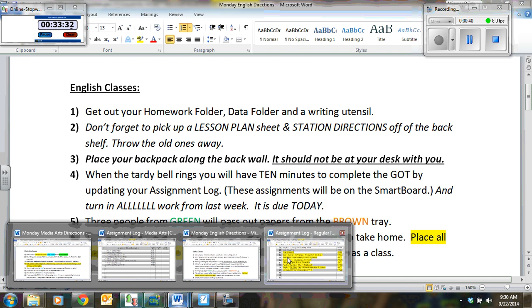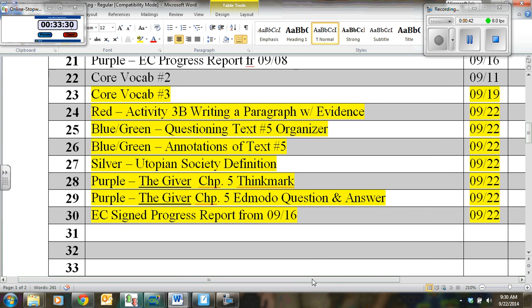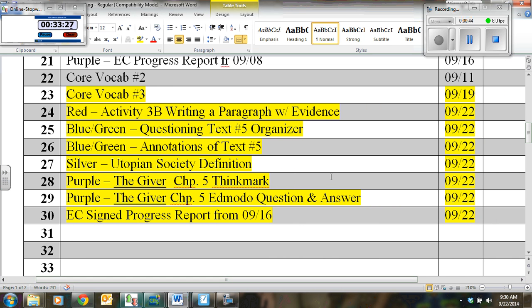First, on our assignment log, everything that is in yellow is what's due today. Well, except for core vocab 3. Remember, we did that one last week on the 19th. So you should have turned in your activity 3B, writing a paragraph with evidence, and we ended up doing activity 3A. Remember, you only had to write on the front and answer those 2 questions. Actually, one wasn't even a question. You had to find 3 examples of textual evidence, and then write just an explanation. Was there enough evidence or was there not? That's all you had to do.